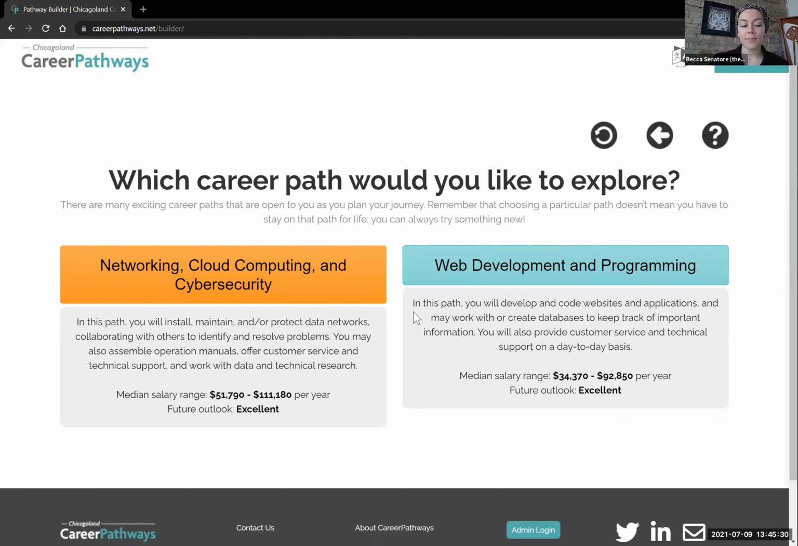And then the next choice you have to make is what career path you'd like to explore. Career paths are ways of moving through and advancing in a particular career field. In this case, for information technology, we have two paths mapped out: networking, cloud computing, and cybersecurity, as well as web development and programming. Now, for each of these career paths, you'll see a description of that path, the types of jobs or activities that might be involved in that pathway, the median salary range from the low end to the high end that you might earn on that pathway, as well as the future outlook for that pathway.